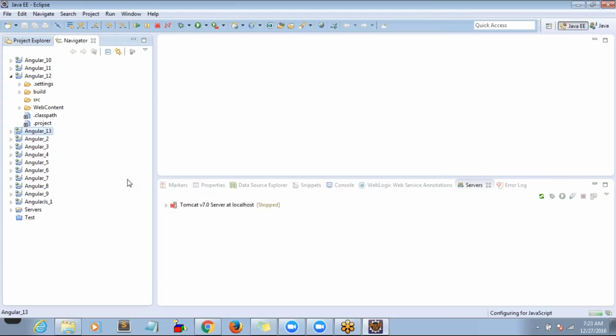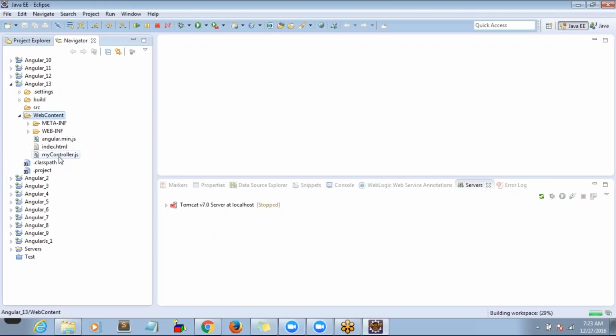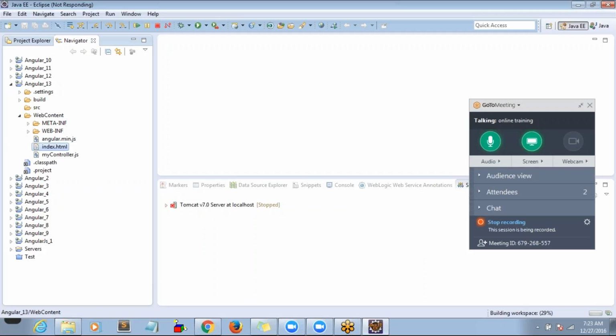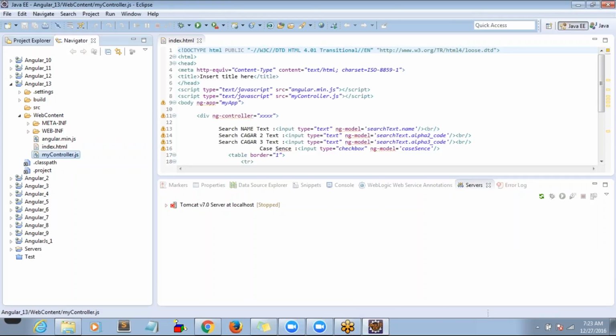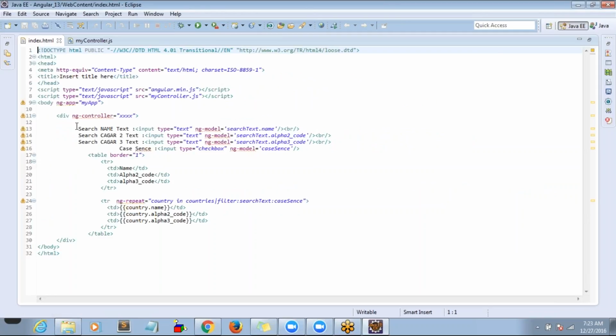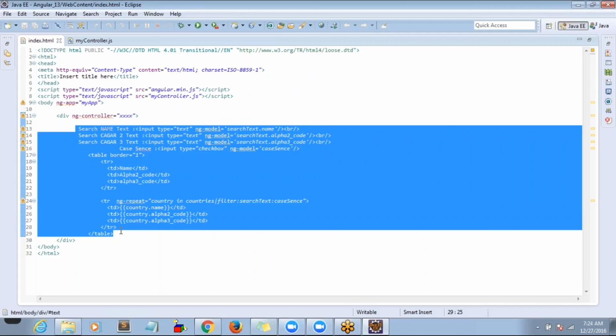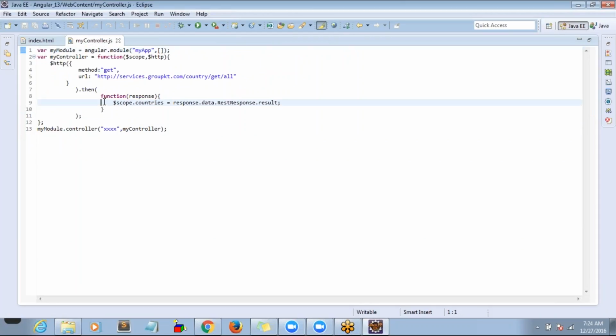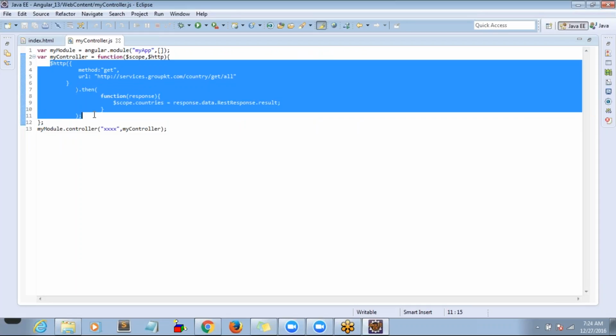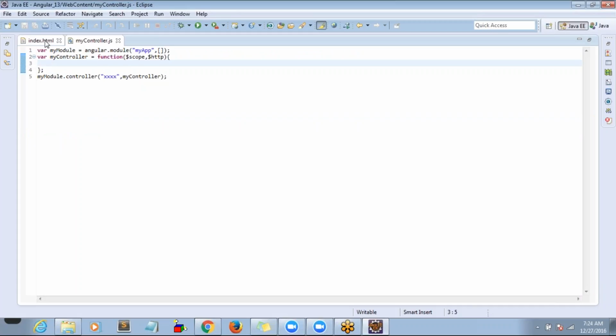So now our Angular project is created, and here let me copy these three basic files into our project. So this is our index file and this is our controller. Go to the index file first and I am going to remove all the previous content. There is no data. I removed everything from the controller as well. So we have an empty controller and an empty HTML file.